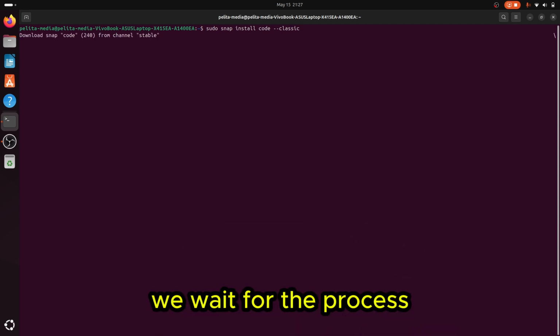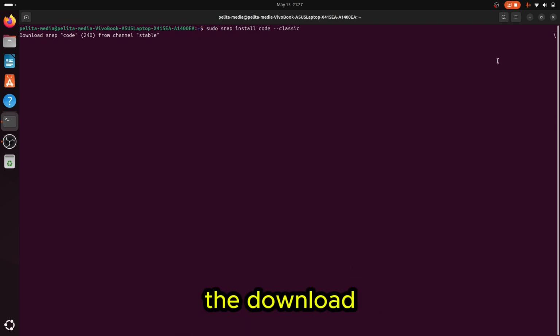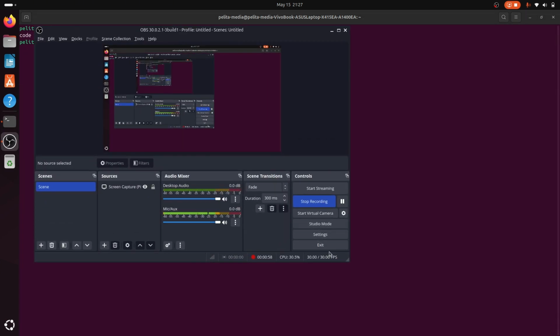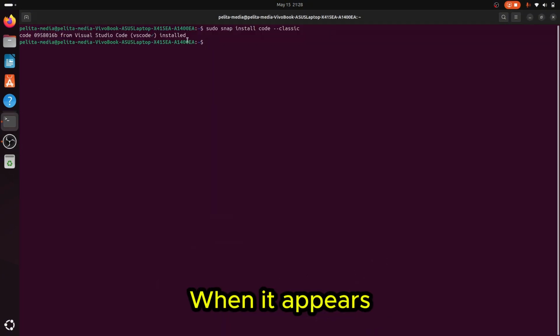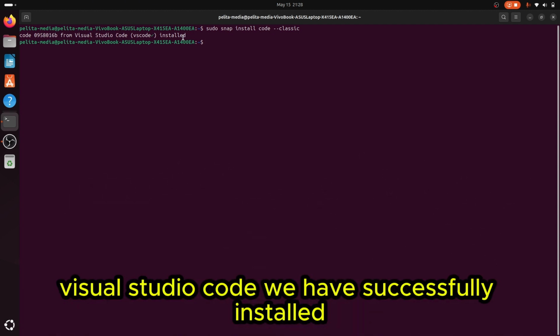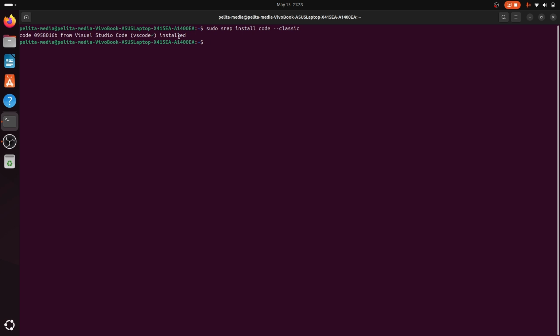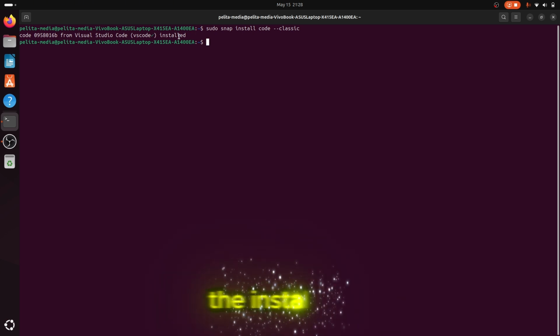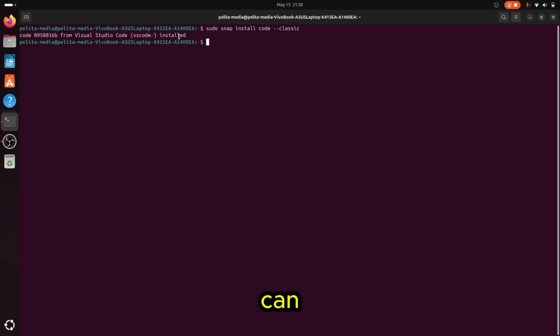We wait for the process of downloading Visual Studio Code until it's done. When it appears like this, does that mean Visual Studio Code has been successfully installed? To see the results of the installation, we can click it.